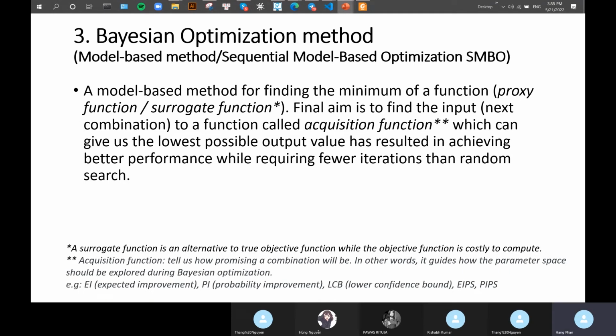I think the lowest output value here is the level of potential. I think we don't need to focus on the definition. It's quite hard to understand.